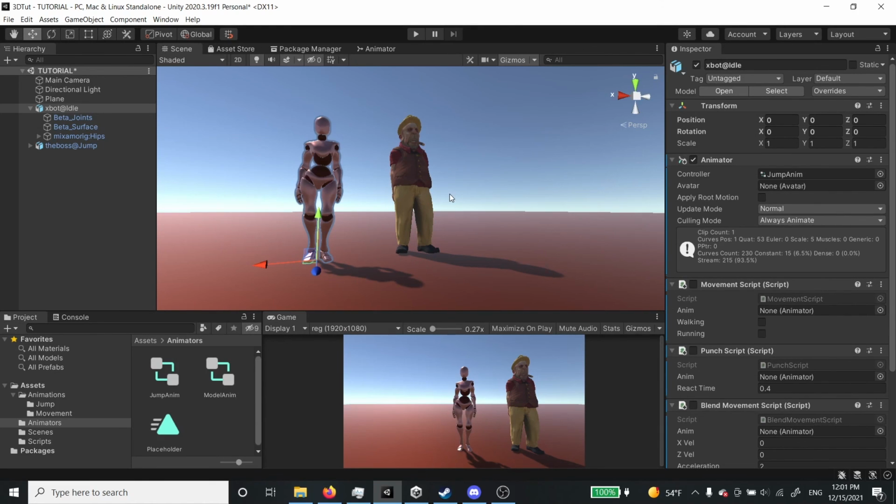What exactly does that mean, right? I've been talking about retargeting this whole time. What this means is that right now, the joints for the Xbot and the joints for the boss are very specific, right? You see it says here it's boss hips, boss left leg. This is Mixamo rig hips, etc., etc.